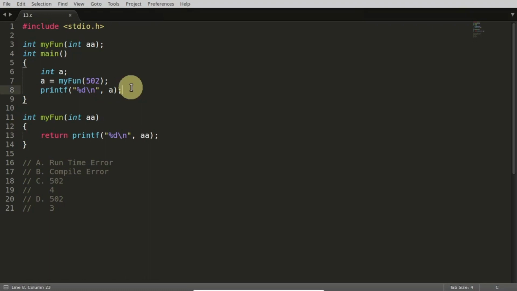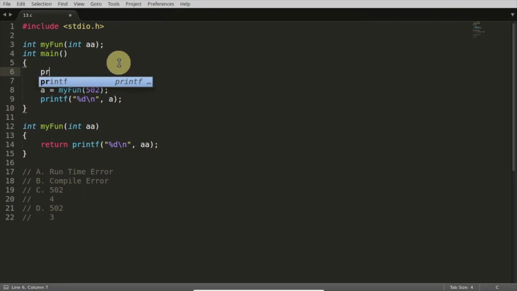So what is happening here? We are creating an integer a. We are assigning that integer a with this value. 502 is coming here. Everything is pretty fine. It is printing 502 with this new line character here. Okay, so if you have attended my previous videos, then I showed you that printf always returns how many characters it printed successfully.